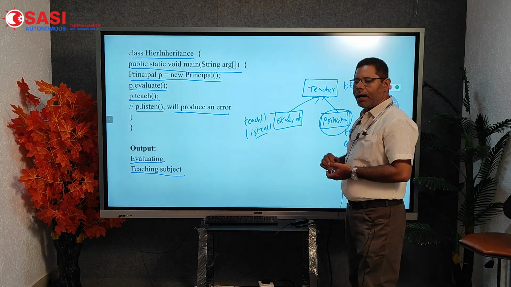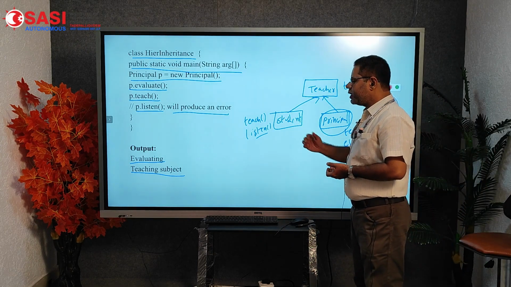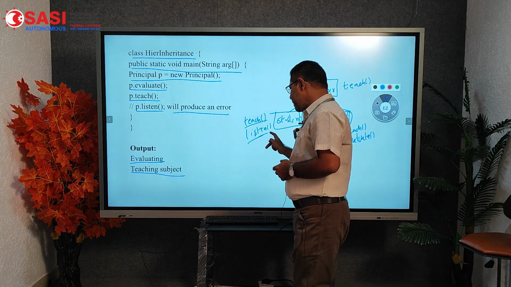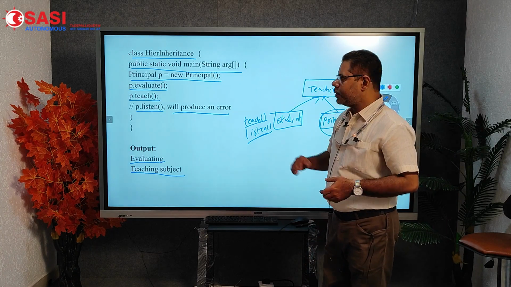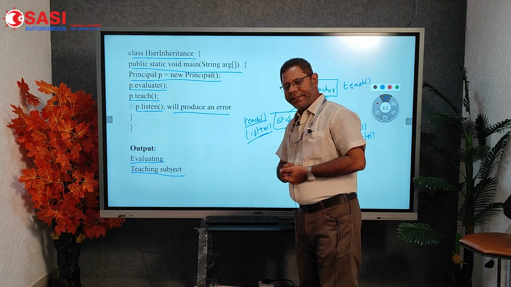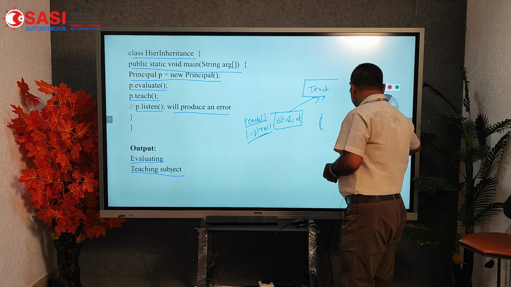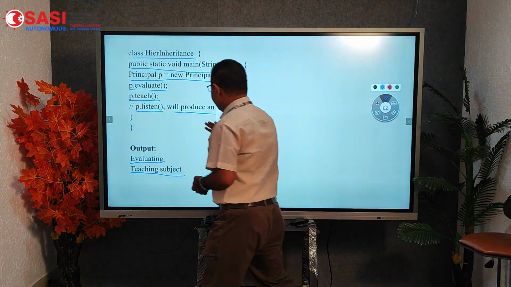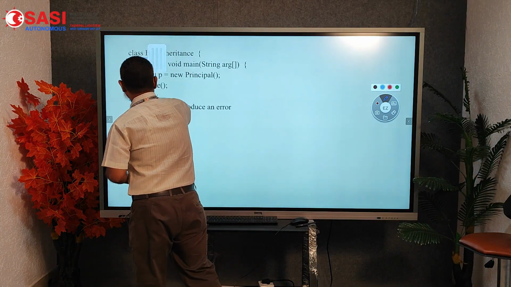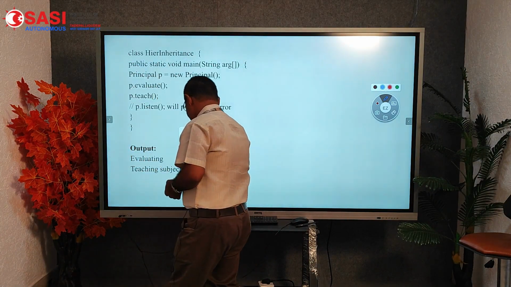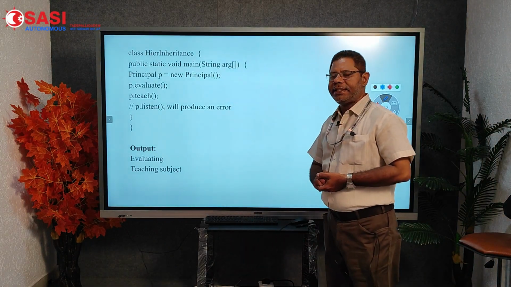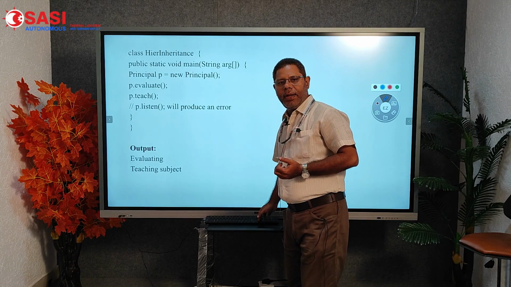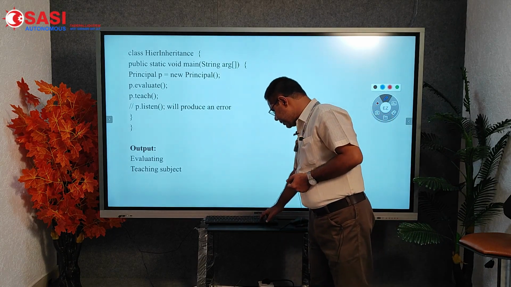Suppose we are creating an object of the student. That means the student object can access two methods: one is the teach method, the second one is the listen method. So this is multi-level inheritance. We have another two types of inheritance, but those two types are evolved from the concept of interfaces. We can see them later in the interfaces section. So these are the three types of inheritance: single, multi-level and hierarchical inheritance.